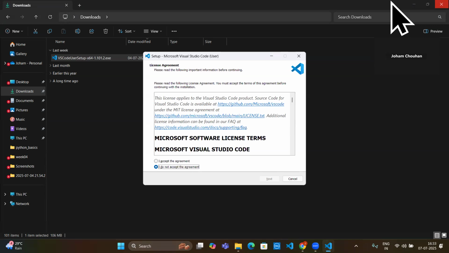Okay, there are two radio buttons. This one is checked by default. If you want to check the other one, just press up arrow. I accept the agreement radio button checked, Alt+A. Okay, so now you have agreed, and now again press the tab key. Next button, hit enter.